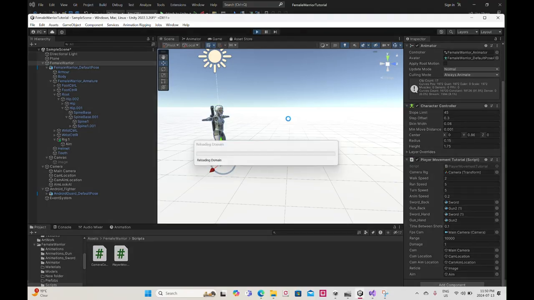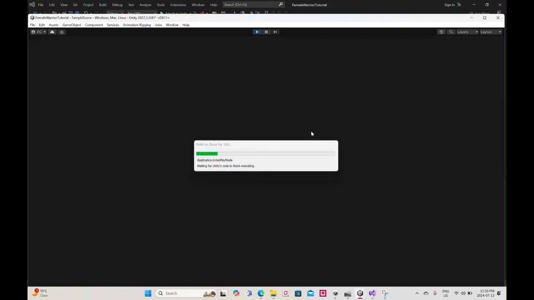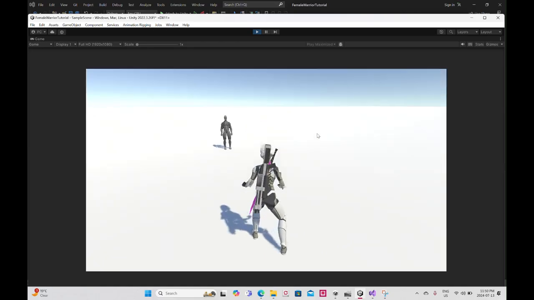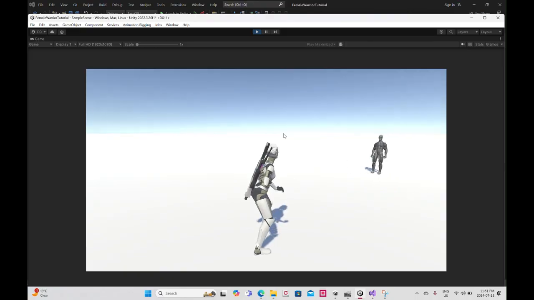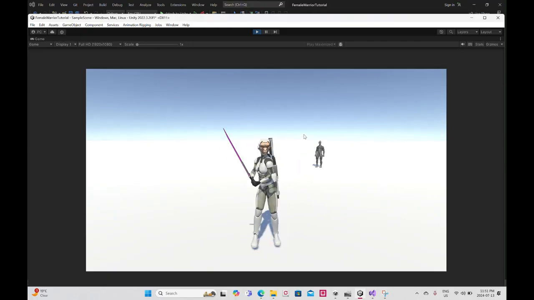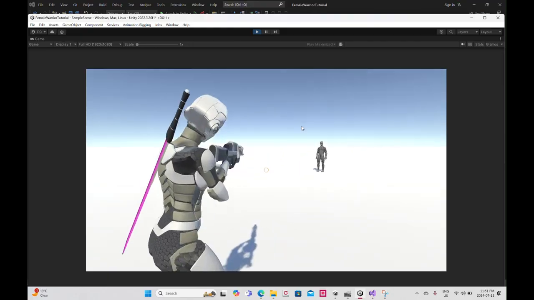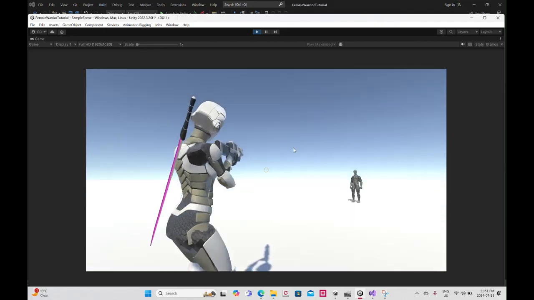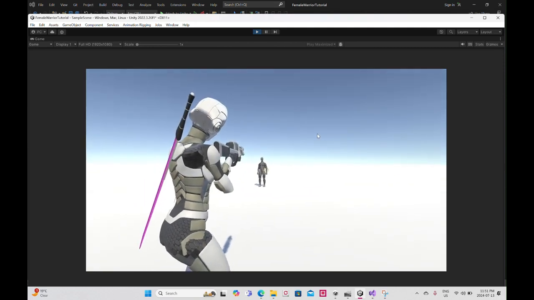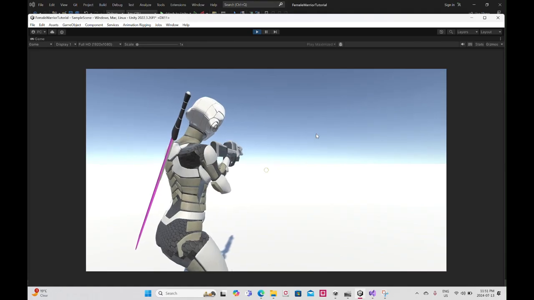So if I test it now, as you can see, as I rotate around, her spine bone is not rotating, which is good. Same thing with the sword selected. And as soon as I equip the gun, if I aim up, she looks up. If I aim down, she looks down. And if I go ahead and shoot the enemy, after 1 second he's gone.